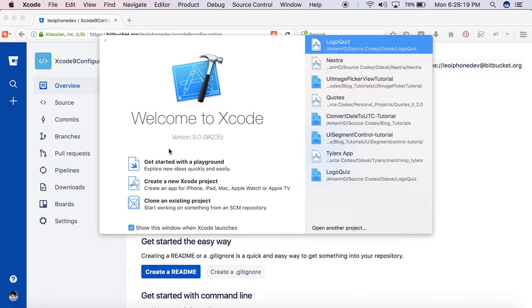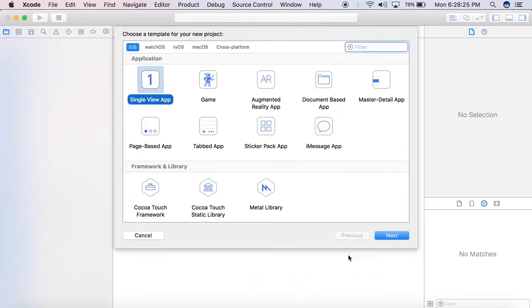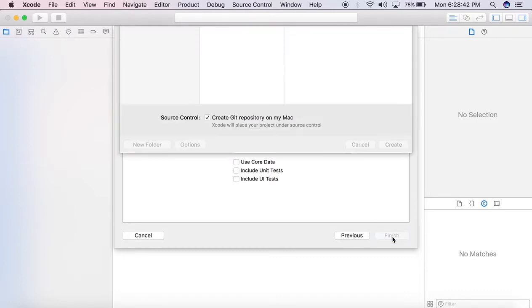This is Xcode 9, as the version number here displays. We will create a new Xcode project, single view application. Press next. We will name it Xcode 9 configuration with repo, and press next.